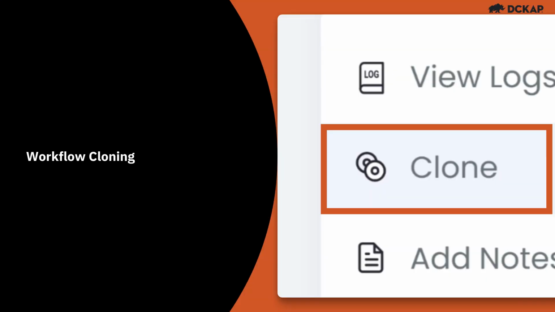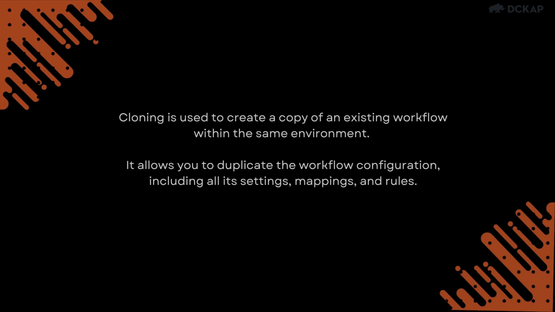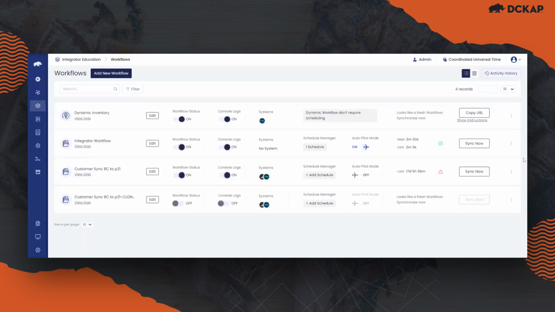Workflow cloning. Cloning is used to create a copy of an existing workflow within the same environment. It allows you to duplicate the workflow configuration, including all its settings, mappings, and rules. Imagine you need to make a few minor adjustments to an integrator workflow but want to keep the same basic setup. Cloning is the fastest way to do this.